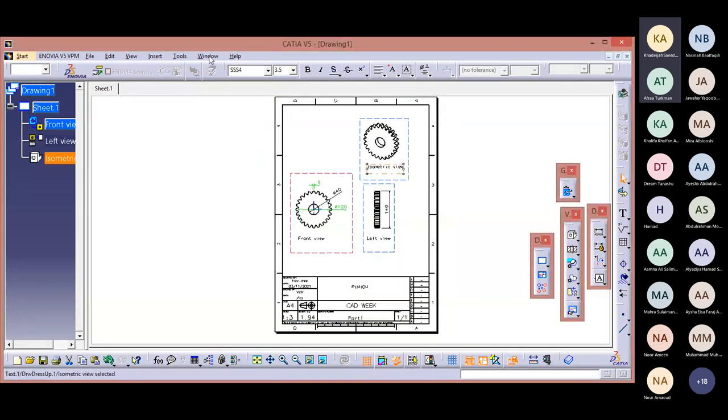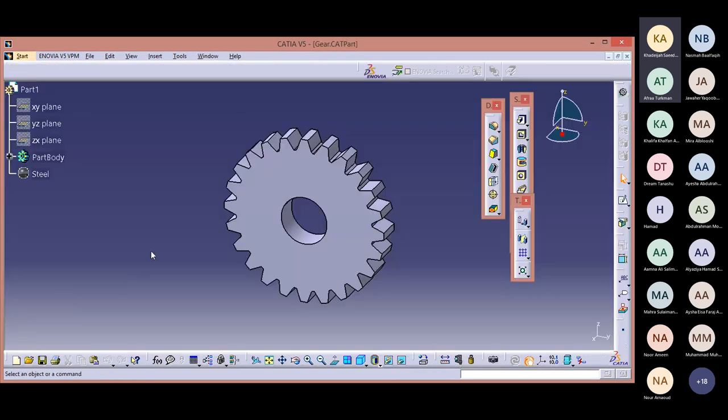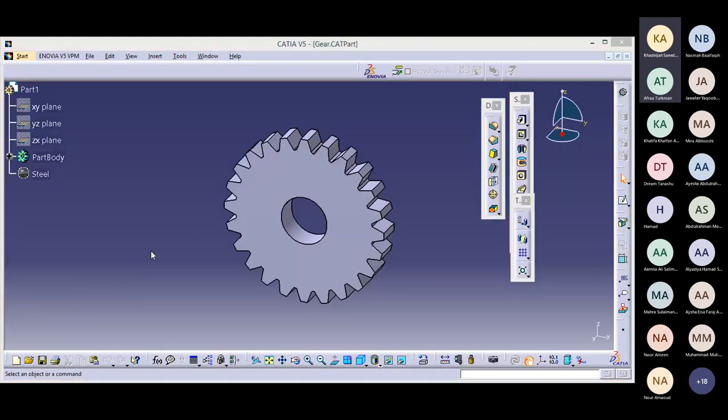Okay, and now I'll work on the assembly of the rack and pinion. But before I work on the assembly, do you have any questions regarding the drawing sheet? No questions. It was very clear. Thank you.